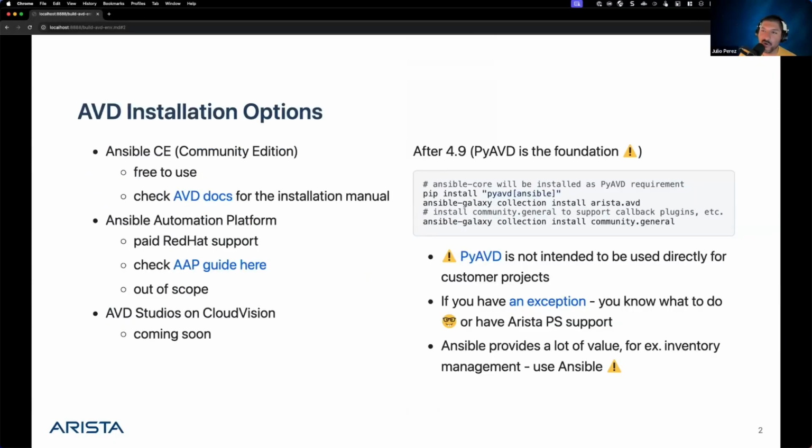To get started, if you're working with a network automation project, and in our case, AVD specifically, there are a few installation options. So to get started, we have Ansible CE or the Community Edition, sometimes also known as just Ansible Core. This is free to use, and within the AVD documentation, we do have installation instructions on how to get started, whether it's working with a virtual environment, requirements.txt files, or something like containers.